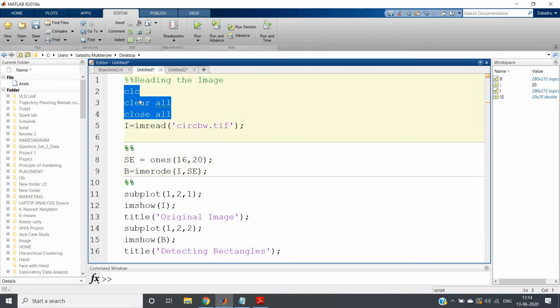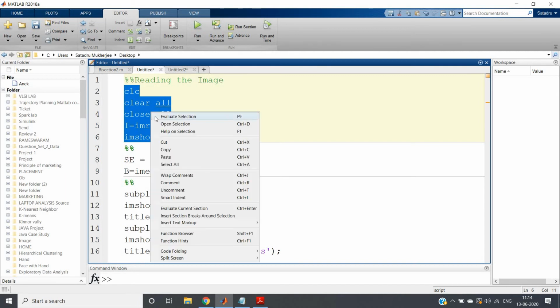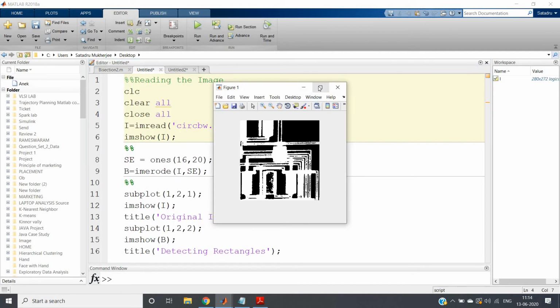One beautiful animation I am going to show you, which you can use as a project component in your digital image processing course also. I have taken one image which is present in MATLAB by default. CLC, clear all, close all, and I equals imread circuit, one binary image. If I show you the image with imshow, we have this kind of circuit, and if you are an electronics and communication engineering student, you can clearly understand this is PCB board design. I hope you can recall.